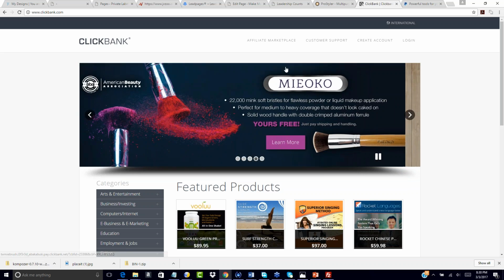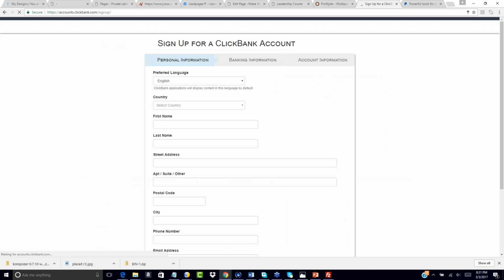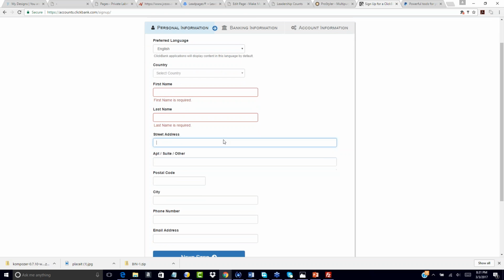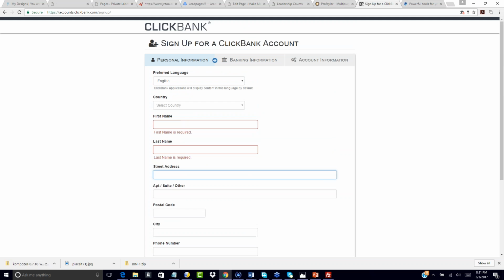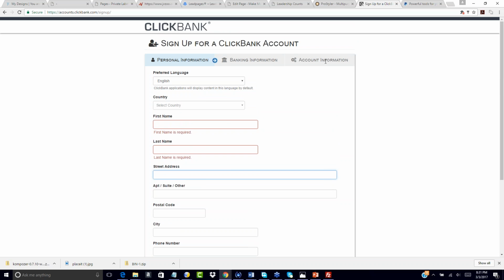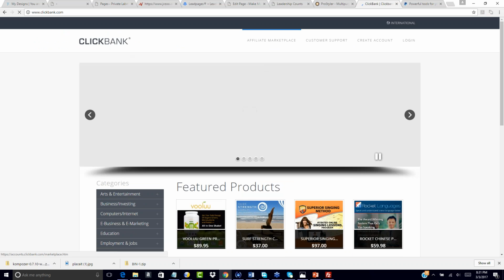So you just go to clickbank.com. They've been in business for 17 plus years, going on 18 years. They've been in the market for a long time. You just need to go here to create account, go to English, country, put in your first name, your last name, your address, all the basic information that follows. Include the name of your bank and where you bank, and then your basic account information will go in there also. So clickbank.com, that's ClickBank.